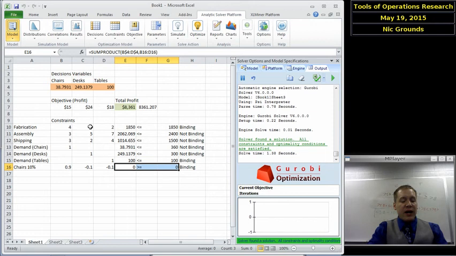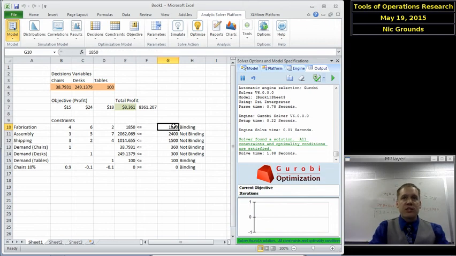So for example, we might say, how much better of a profit could we get if we had more fabrication department hours? That is, if we could hire more people to work in the fabrication department, how much more profit would we get? So we could, for example, just put in a new number. Say instead of 1850, let's assume we were constrained only by 1900 hours, and we re-optimized.